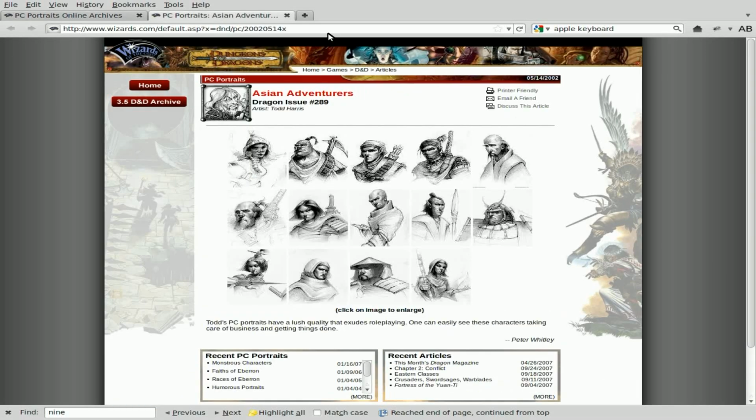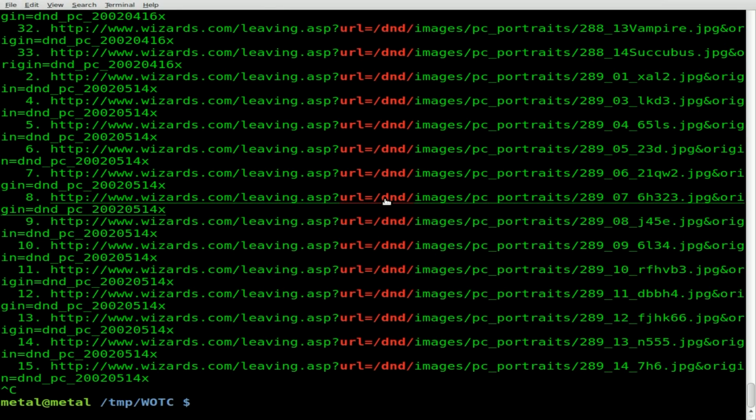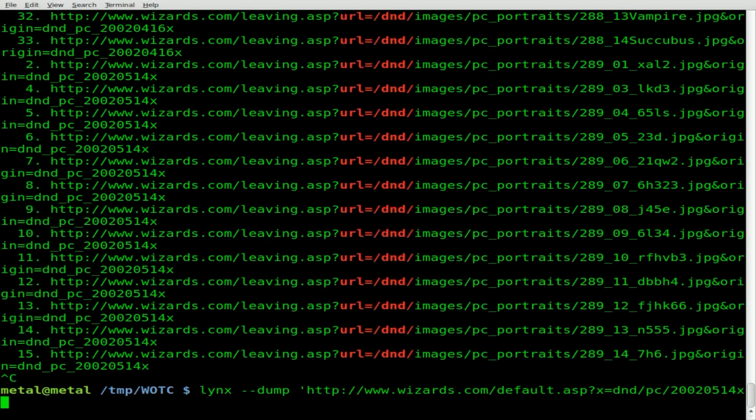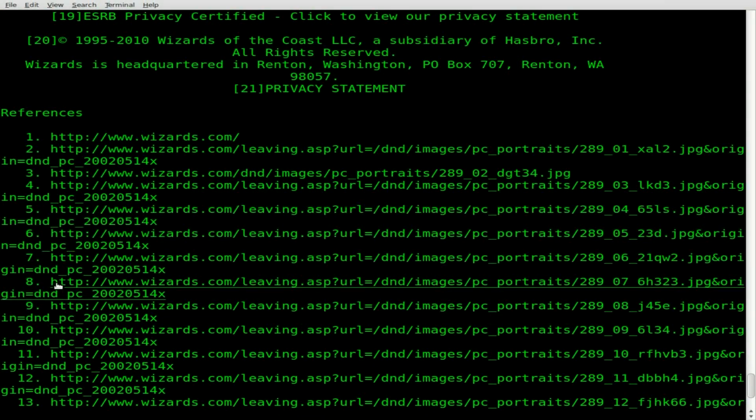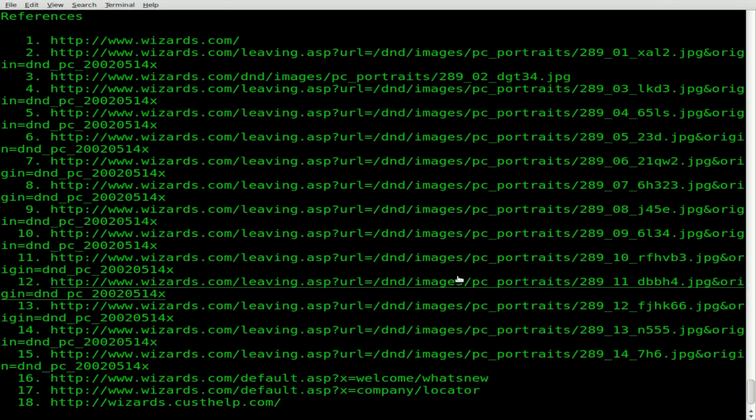I should just show you. If I grab this page, which is what this is doing, it's grabbing each one of these pages individually. If I say links --dump, and I put in that web page, it's going to dump all the information from the page, as well as at the bottom, it's going to list all the links. And we want the links that are these JPEGs, and that's why we grep the URL equals DND. But they're numbered. We want to get rid of those numbers.